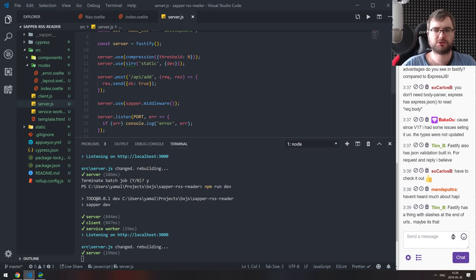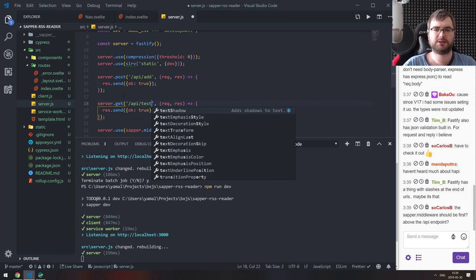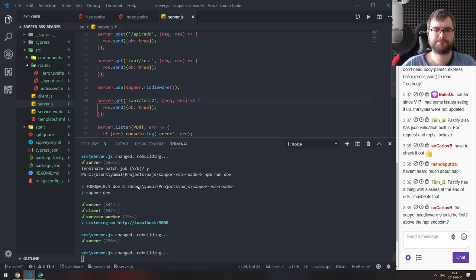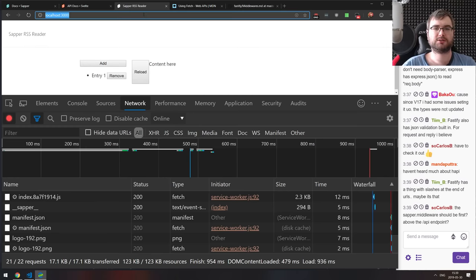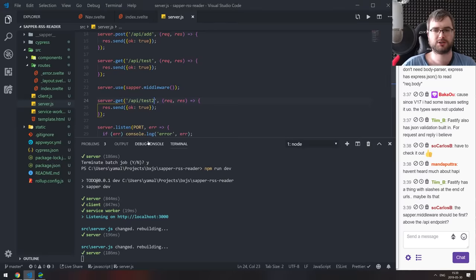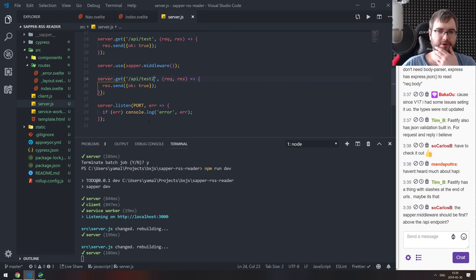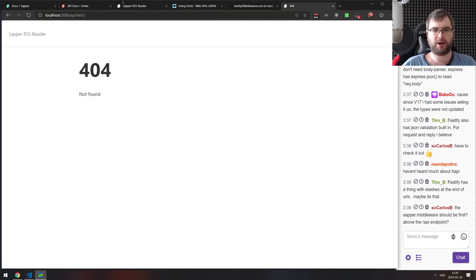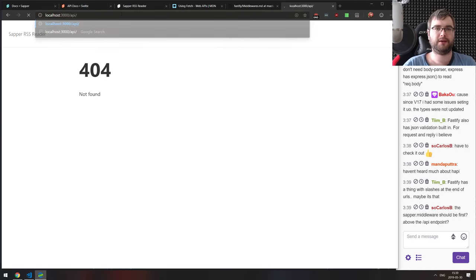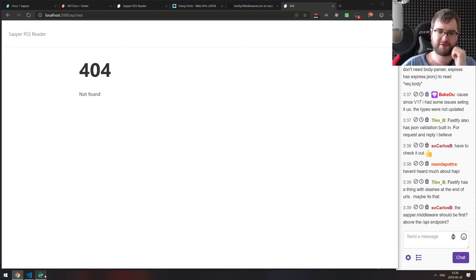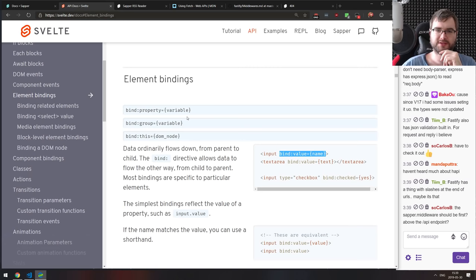You know what, let me just try and do get API test. I'll just do this test two too. Right, so we got API test. This doesn't work. Test two, this also doesn't work. So it seems like for whatever reason, Sapper is actually overriding all the routes somehow. I'm not even sure how and why. Okay, so I wonder if that's the problem with Fastify or if I'm just doing something wrong with Sapper.